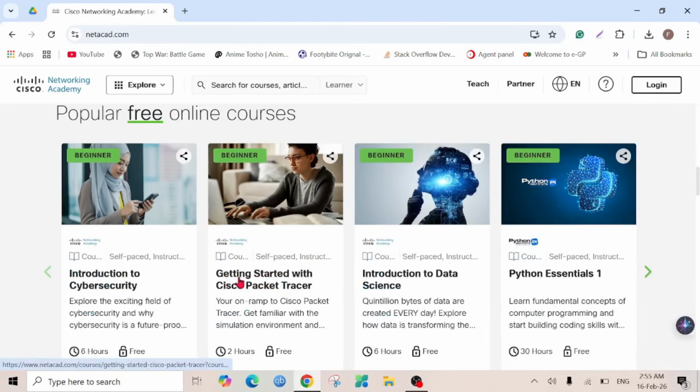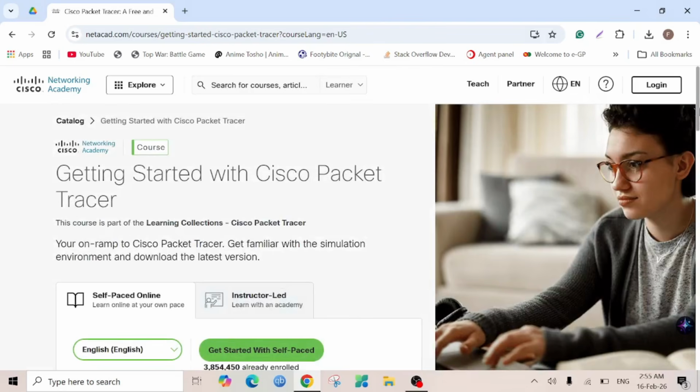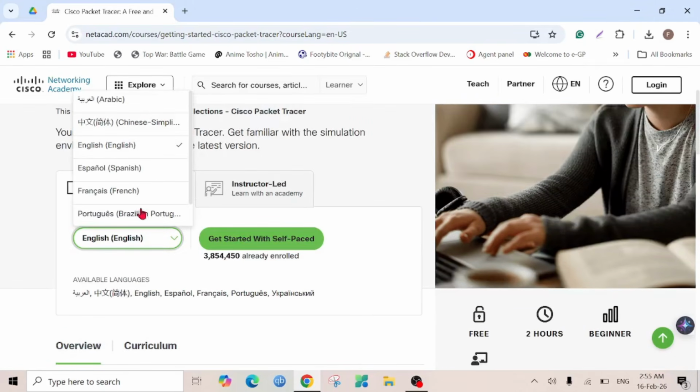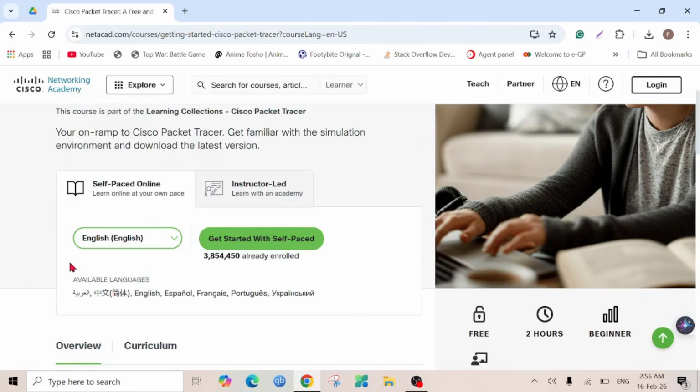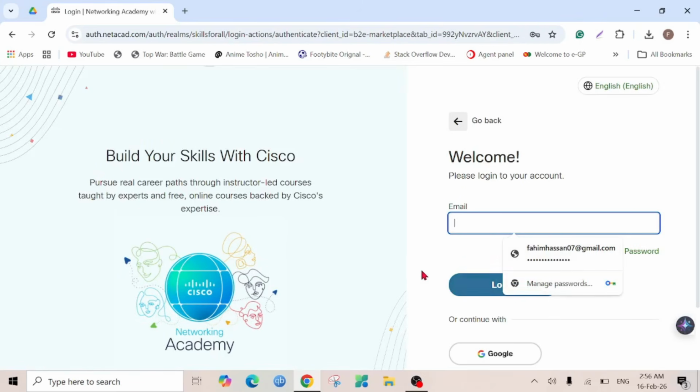scroll down and find this option, getting started with Cisco Packet Tracer. Click that option to open, and after that here you can see you can choose different languages. You can choose English, Spanish, Portuguese, and all of that, but I'm gonna select English and select get started with self-paced. Click it, and here you have to create an account to log into it.